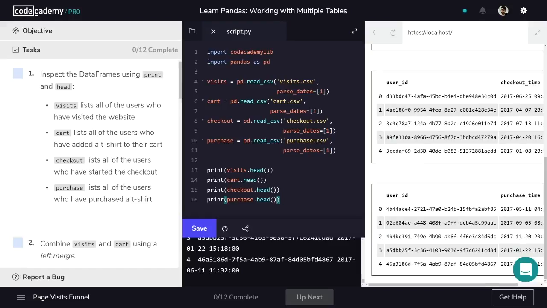Now that we know what these data frames look like, we can remove the print statements. I'm just going to comment them out in case we need to reference them later. So I'll select all of these and add a triple quote wrapping, which comments them out. It's nice to keep our output over here looking clean.